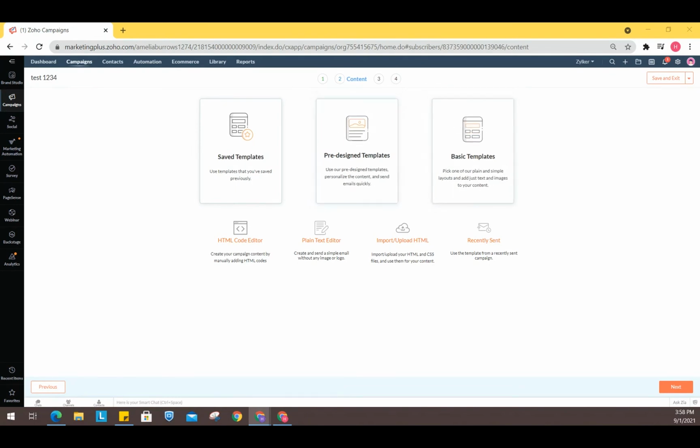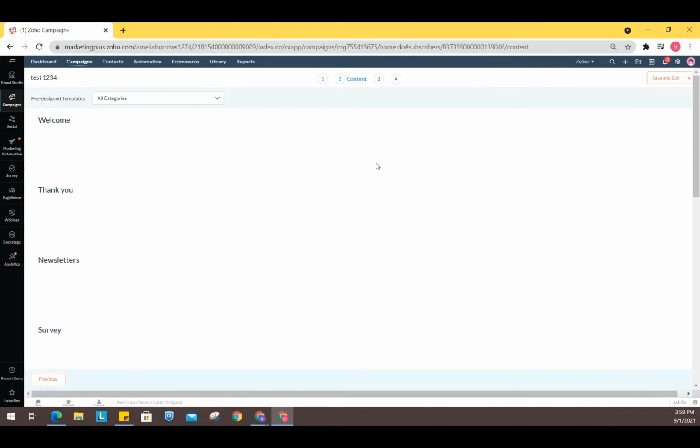And then we have the basic templates. Here in the basic templates, they just offer a basic skeleton or the design skeleton that's required to build a campaign. You can also create campaigns using HTML codes, or if it's a very simple email without images or videos, you can go with the plain text editor. You can also upload HTML or CSS files as content, and it also gives you access to see other recently sent emails. So I'm going to use the pre-designed templates, because that's the most commonly used option.